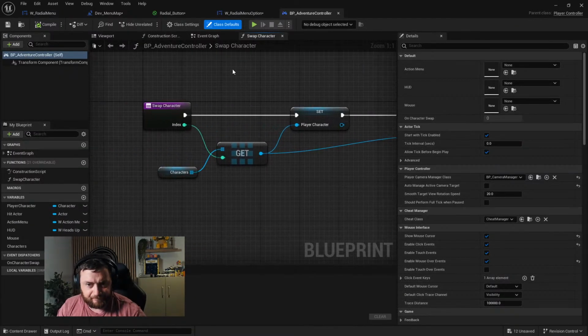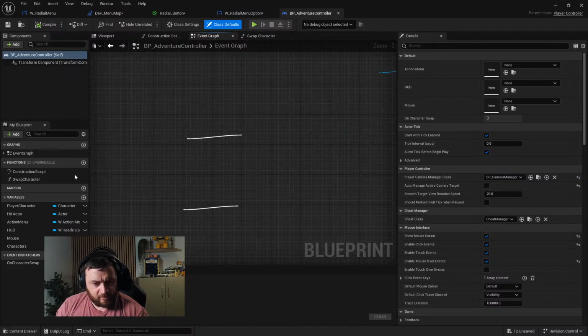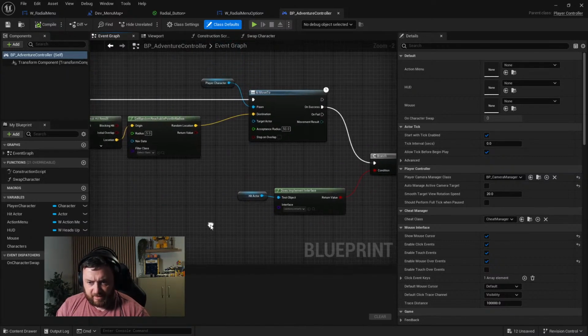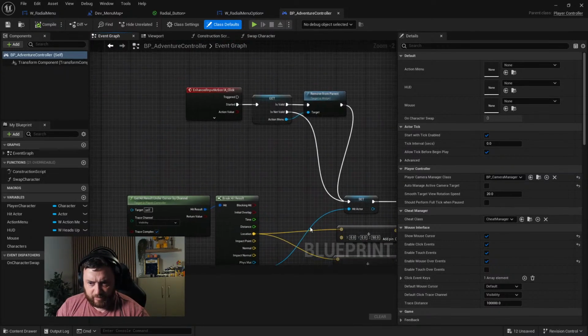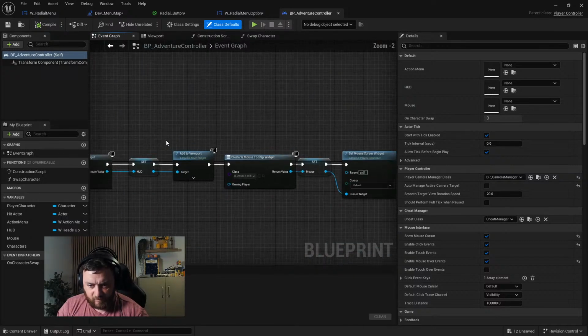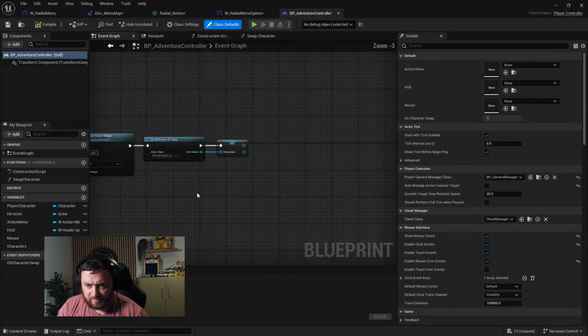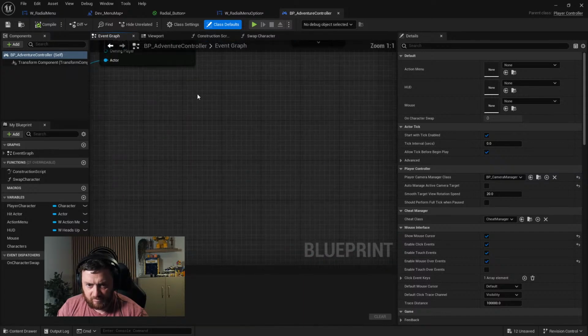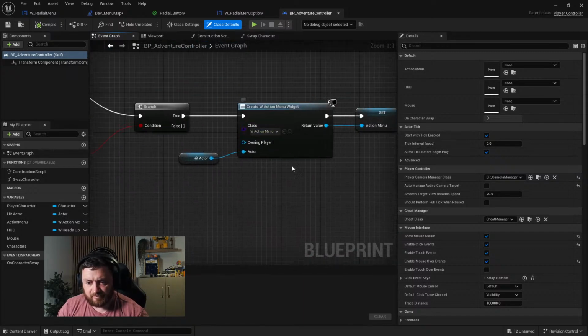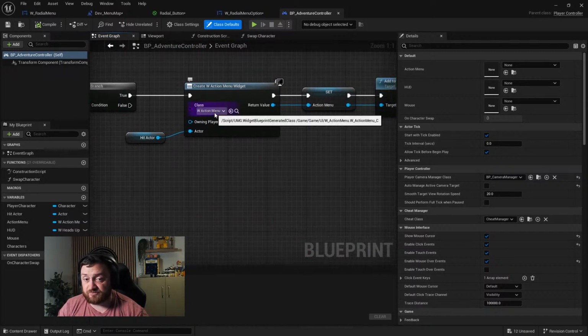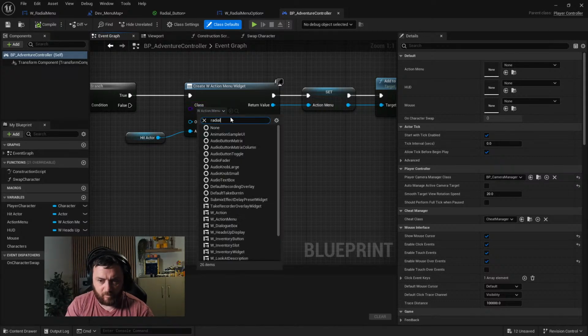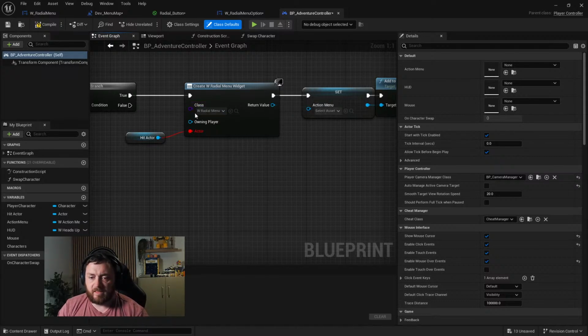There we go. And on here, we should have somewhere the create widget for the action menu. There it is. So I'm going to change the action menu here to the radial menu. Now, radial menu needs to know the actor that we're looking for.